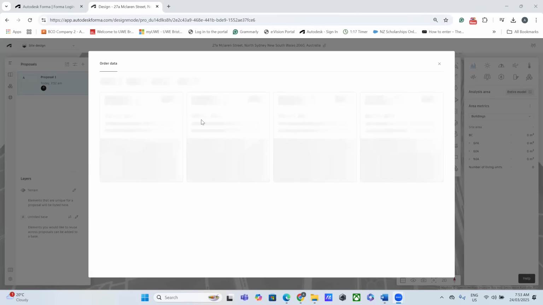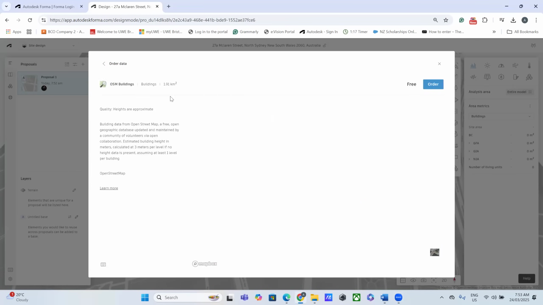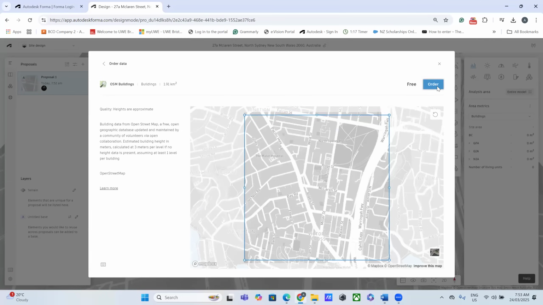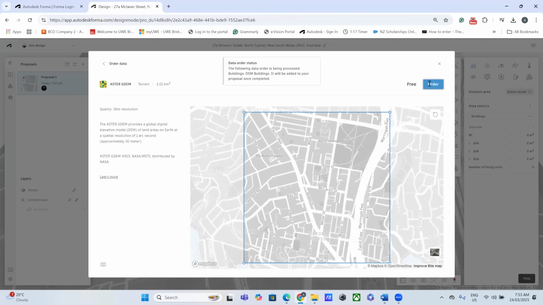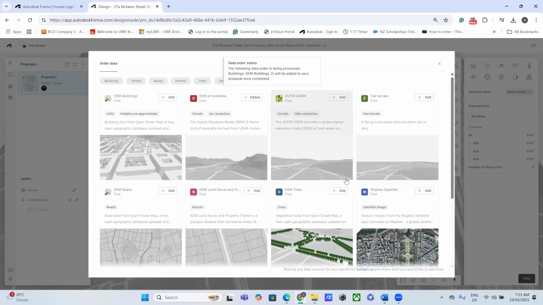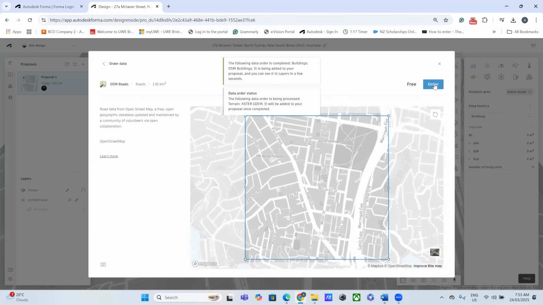and stuff like that. So here in the ordering data, you might add, for example, the building data. You can just click on order and it will say ordered. Back here, you might also add Astro data, and this is already added. You can also order it. There is another data set about the roads, and you can also order it.